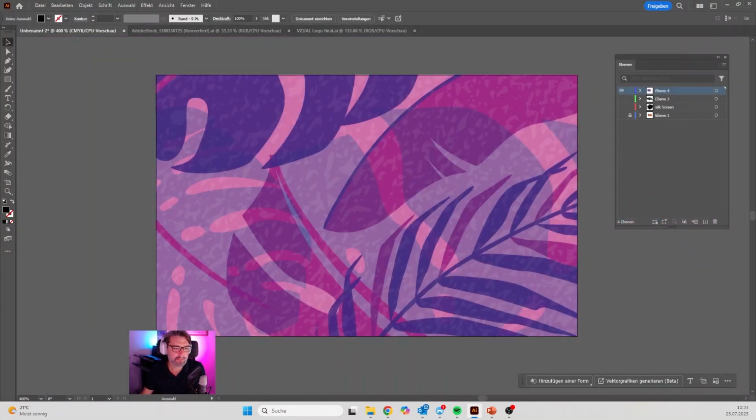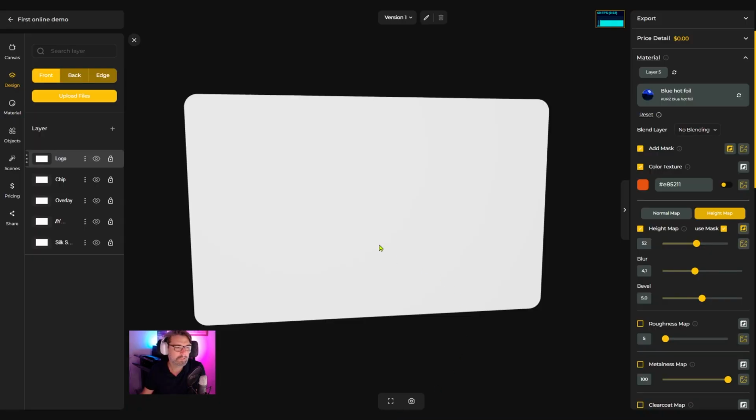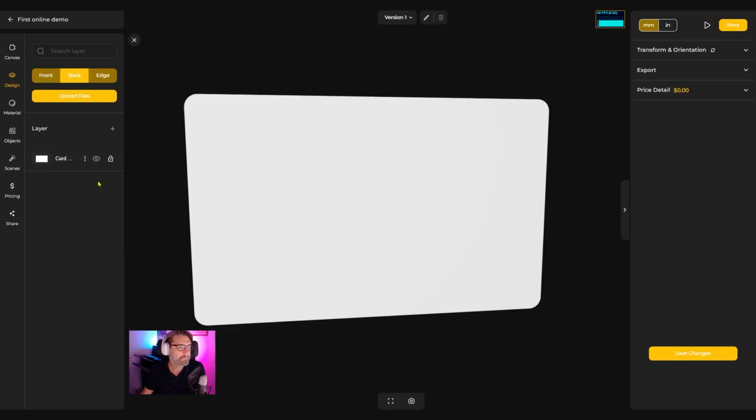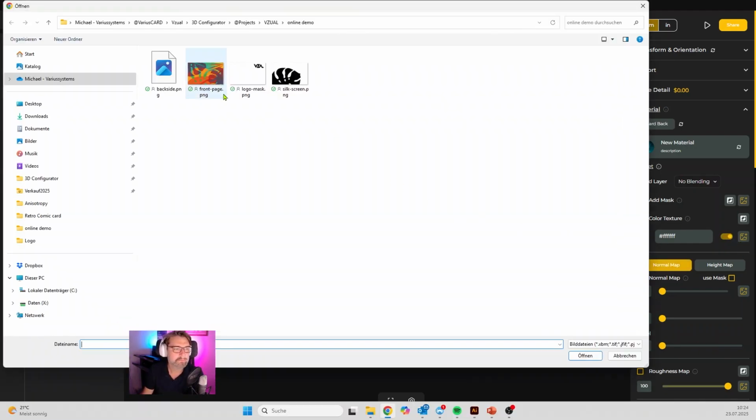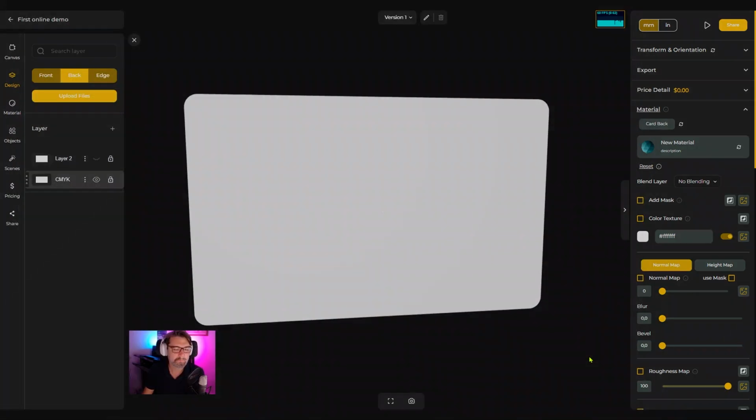Here we go, backside. Going to the back of the card, so I toggled from front to back. And here I will add a new layer. Add the, what we call the CMYK, and add that background that I just did.